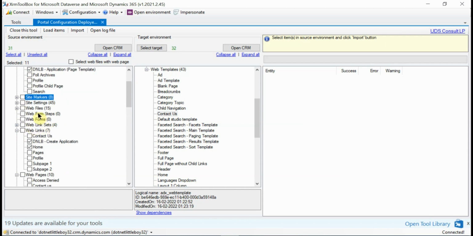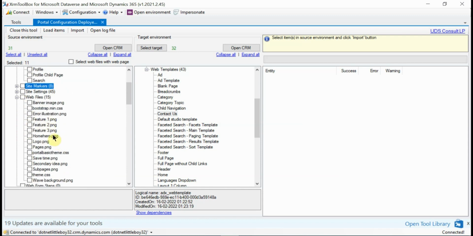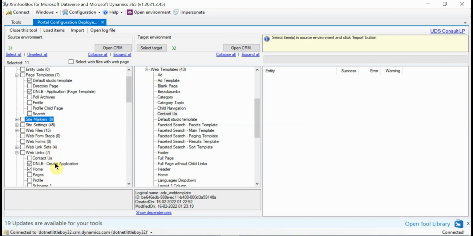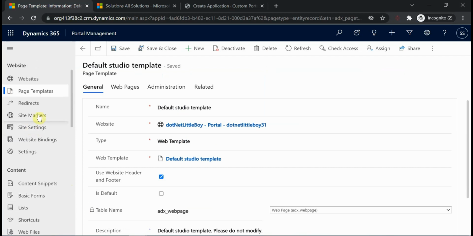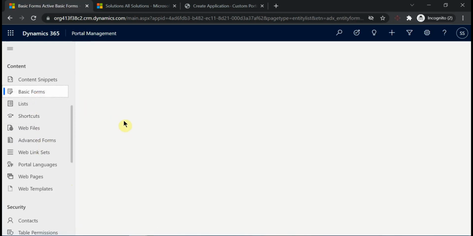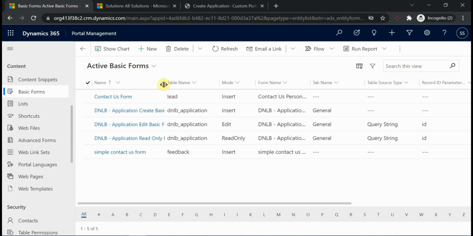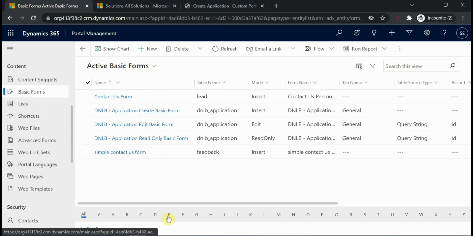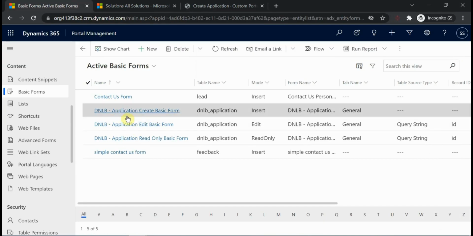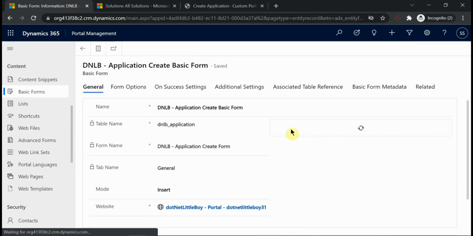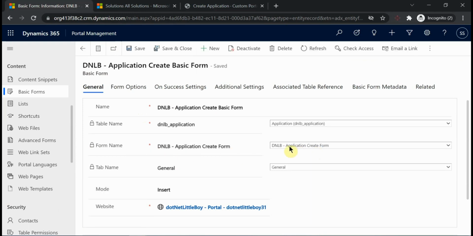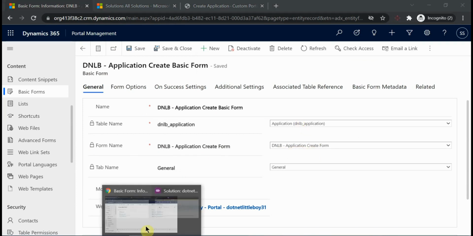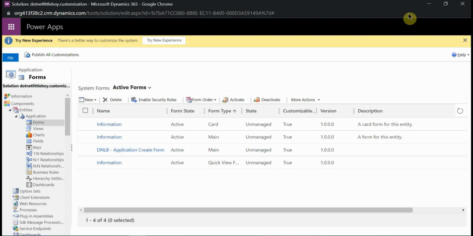Now coming to the web forms, yes, I have one web form here, which I use for the create application. As I mentioned in the configuration, I have a basic form configured for the create web page. This is how that create form was loading. So for this I had created the DNLB application create basic form, and it is using the same entity, DNLB application, and the form name is the one which I display, DNLB create application form, which I configured in the Dynamics. You can see that is here. This is the form I have selected.